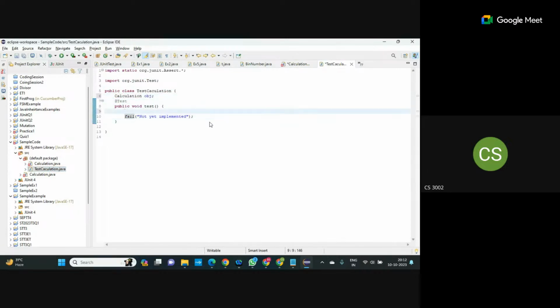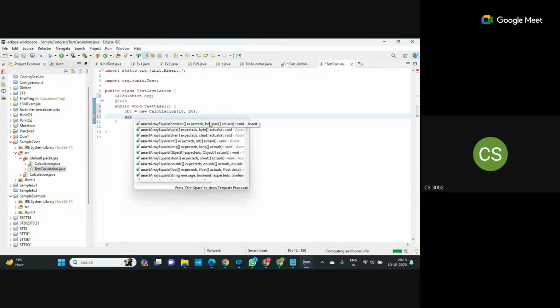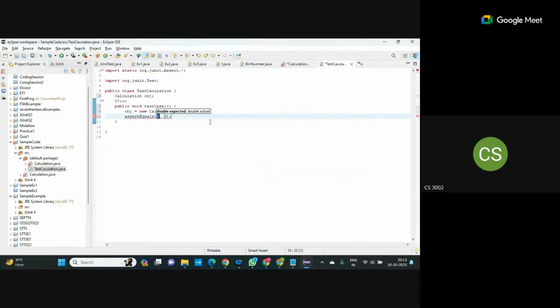So these are the test methods. I can just write them as test case 1, 2 like this. I need to instantiate the object first, new Calculation, and I can pass my values. Now to test it, the most popular one is assertEquals, where you write the expected result first.